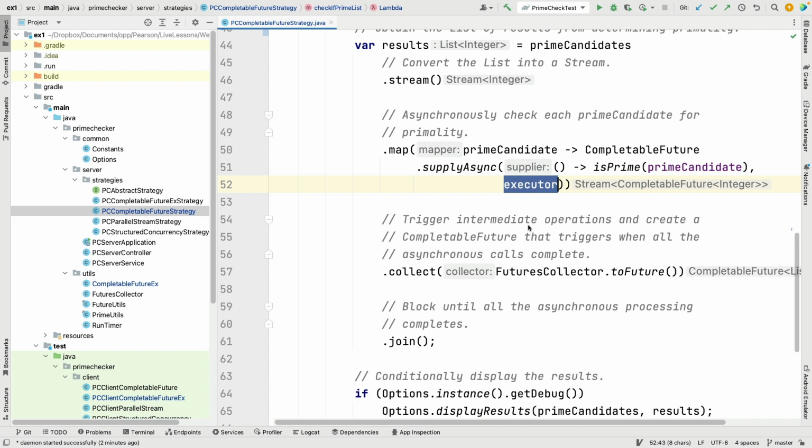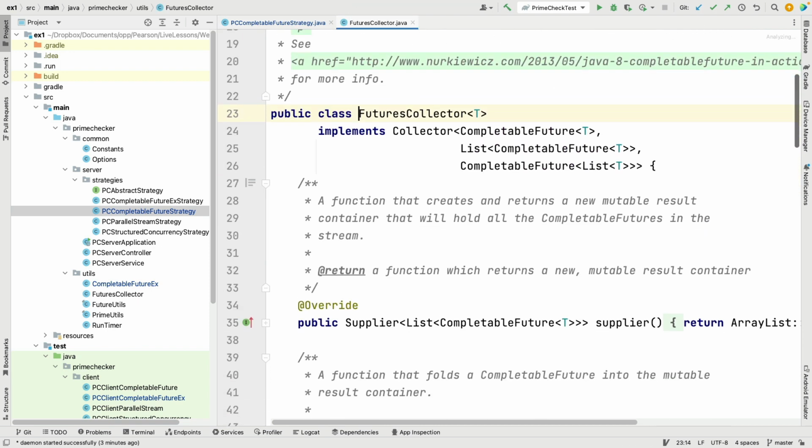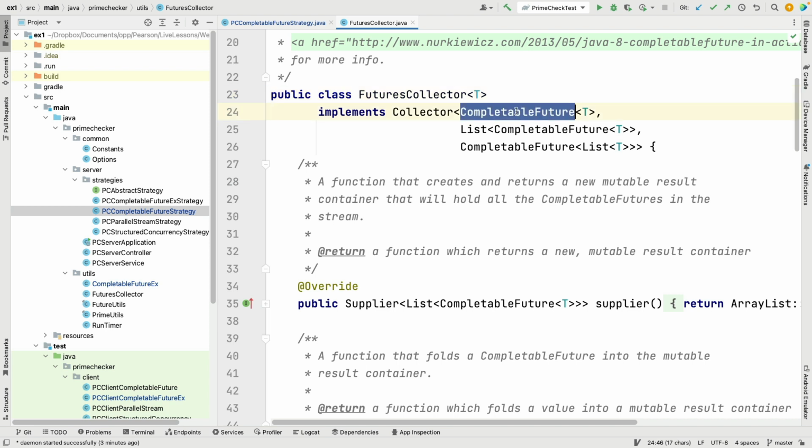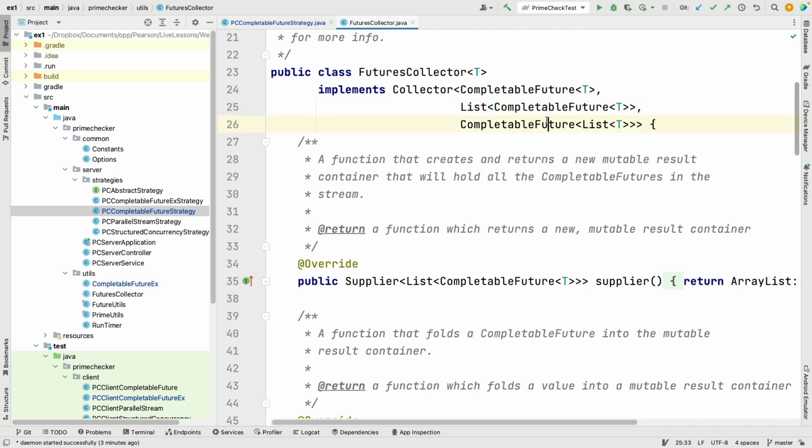So what's going to happen then is all those calls, let's say there's 1,000 of them, there's going to be 1,000 suppliers that are given to the CompletableFutures framework. And assuming we're running in parallel, it'll then run all those things in the background. And then we're going to collect the results using this FuturesCollector, which is something that we've looked at before. Basically, it implements the Collector interface, and it's going to take a stream of CompletableFutures of type T, which in our case are going to be these integers. It stores them in a list of CompletableFutures of type T, and then when it's done, it returns a CompletableFuture to a list of objects of type T.